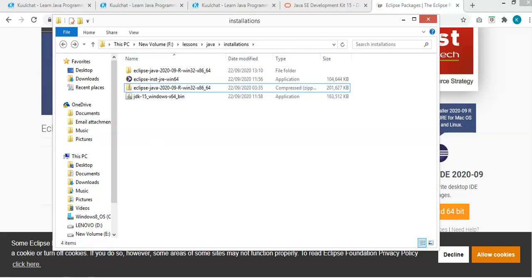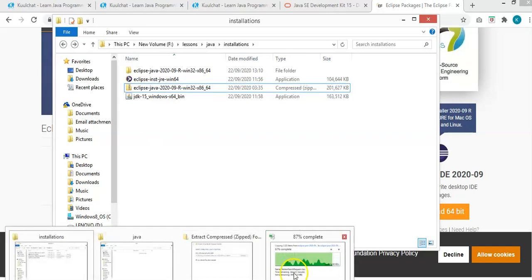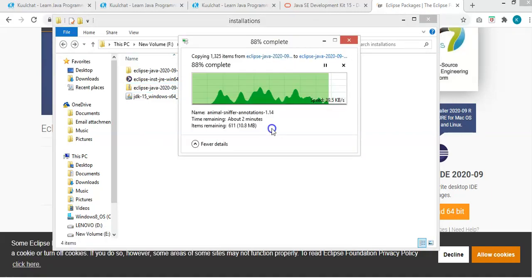So we are waiting for it to finish. When the extraction is done, we can open our extracted file. Then we'll have our extracted folder. Then copy it wherever you want to copy it. Then you can have your Eclipse application. Just double click on it. Then the Eclipse application will start.